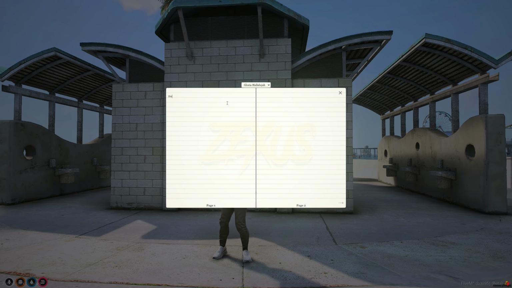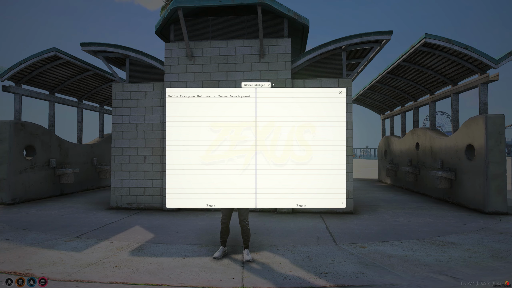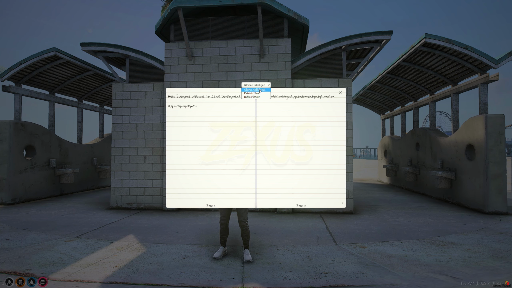Now we can type anything we want over here. So over here we have 3 different types of fonts, as you can see. You can type anything over here. Now to change the page, we just click over here. You can add more fonts in the script if you like.